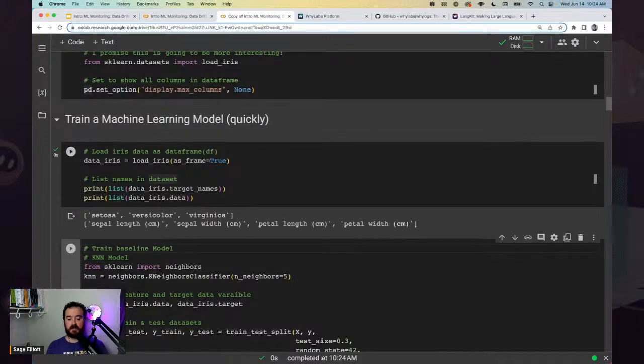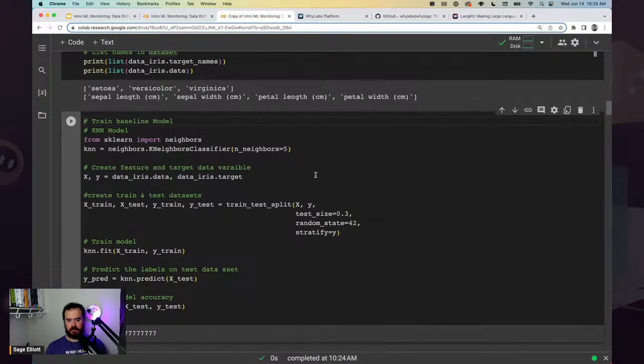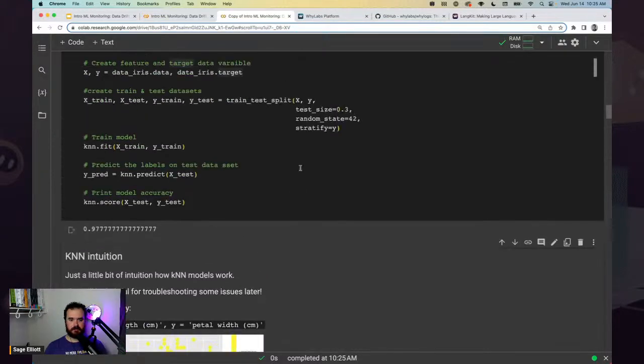Let's go ahead and load in the Iris dataset. Has anyone ever used the Iris dataset before? Probably. It's kind of the hello world of machine learning. So if you've done a machine learning model, you've probably used this at some point. And then we want to go ahead and train our model. So I'll go ahead and run this, but I'll talk through it.